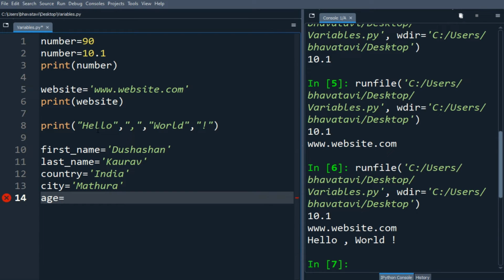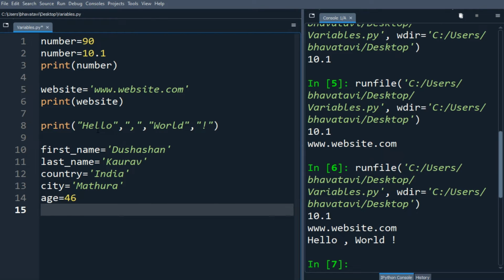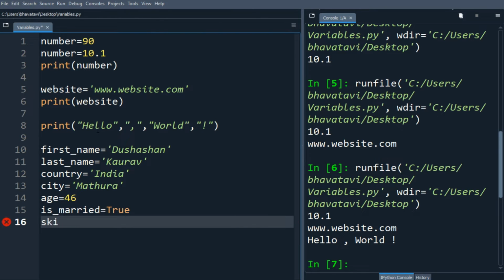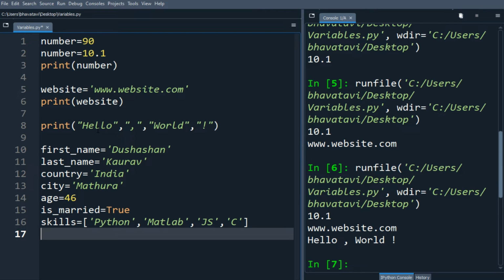Let's say age is 46 and then is married equals to, and then we'll put skills equals, so Dushashan knows Python, Matlab, JavaScript, and C. These 4 languages, and then person info.